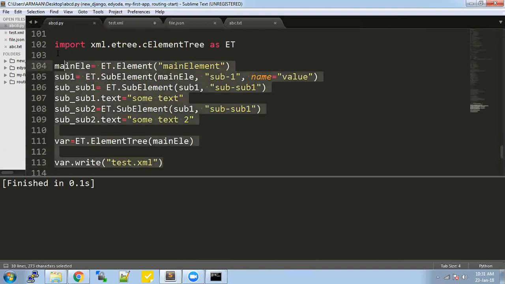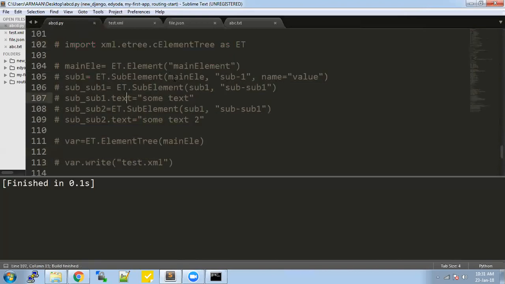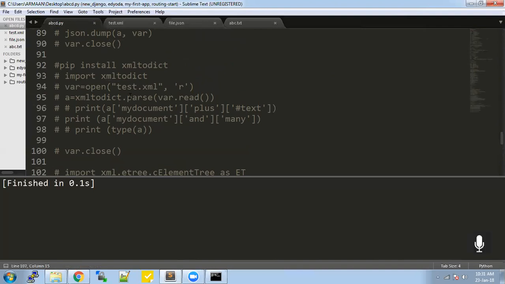So this was XML processing or parsing. This is how you write, and parse is the function using which you read.